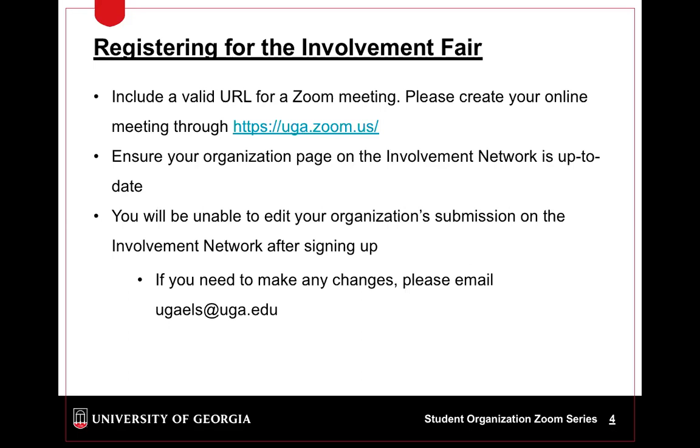So if you already submitted your registration and did not include a Zoom link, no worries, there are opportunities to edit it. Or if you did not go through your UGA account, you're going to want to update the link by going through UGA so that students aren't being kicked out of your Zoom meeting every 40 minutes.